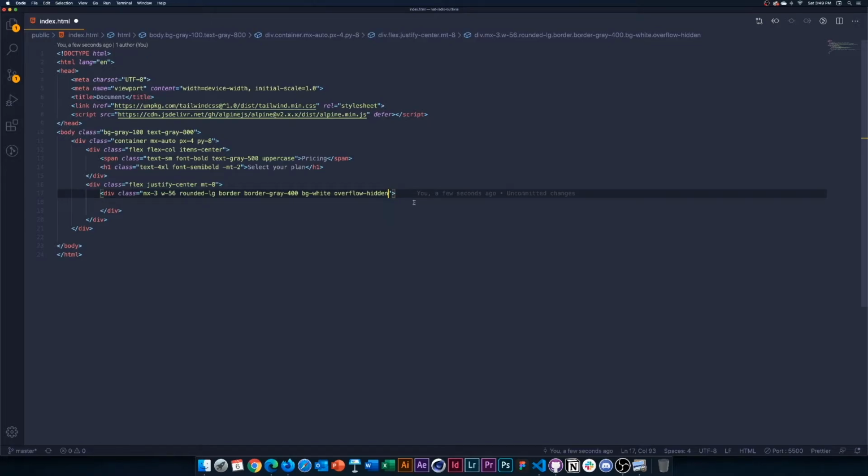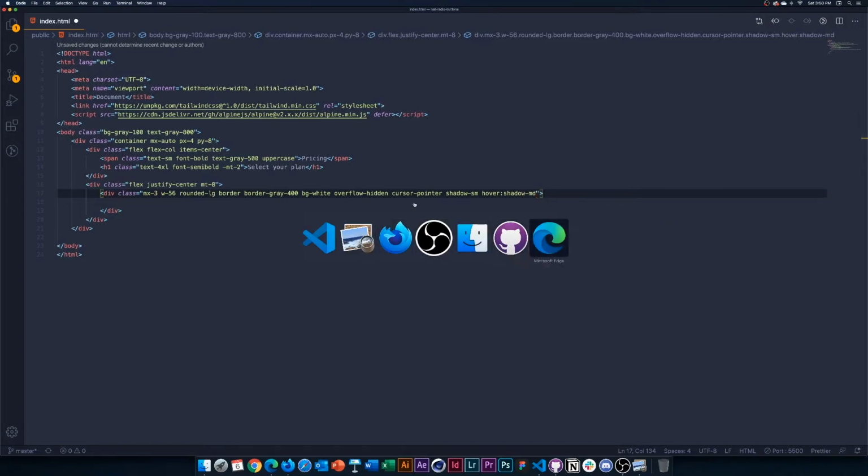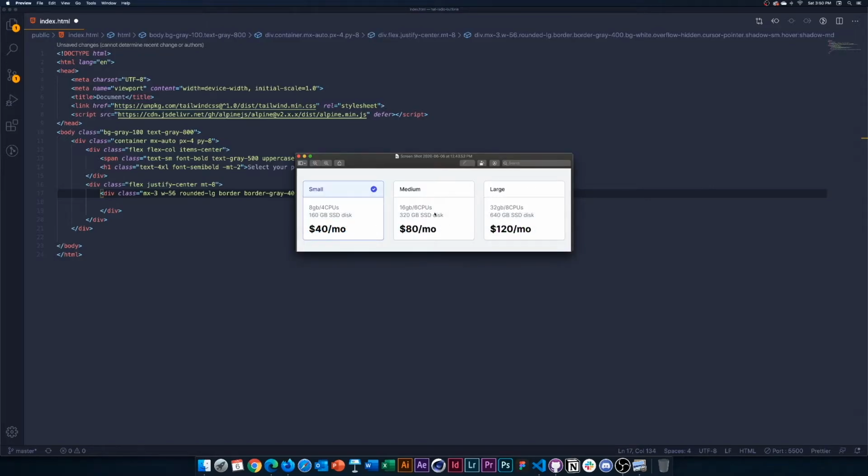So overflow hidden, we want to do cursor pointer just so it looks like a link when we hover it. And I want to give it a shadow of SM. Yeah, shadow SM. And then on hover, we'll give it a shadow MD. Steve's design obviously is just a static image, but I think it would definitely need some sort of signal when you're hovering it. You want to know that you're hovering over an element and that it's kind of reacting to your actions.